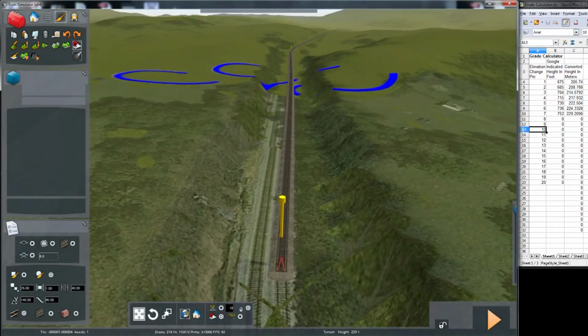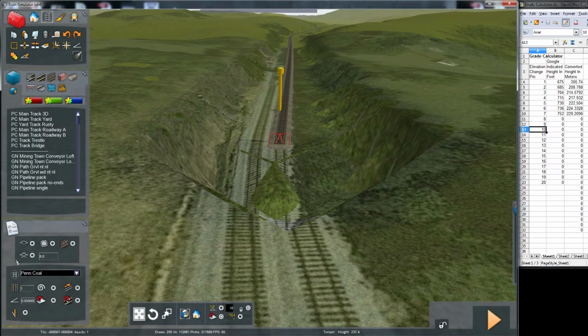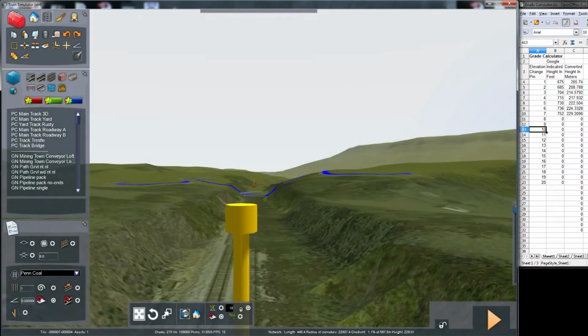Now that I've got this grade set, I'm going to go back to track. I'm going to turn off this. I want to reset the grade. I'm going to use the snap to track, and I'm going to relay this piece of track. You see the curve in it? I do not like that. Let's delete that back down.